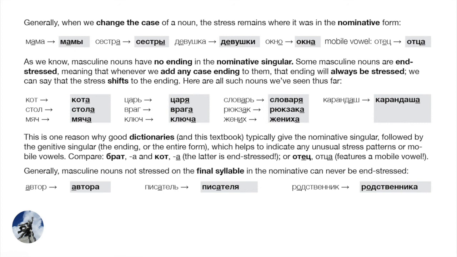Now, again, let's look at a few more examples, and we see that generally masculine nouns won't follow this pattern, especially if they're more than one syllable and the nominative singular stress is not on the final syllable, right? Like автор, that's not going to be an end-stress noun. That's just going to be автора in the genitive. Писатель will become писателя. Родственник becomes родственника.